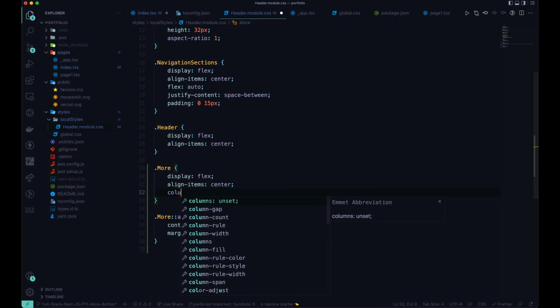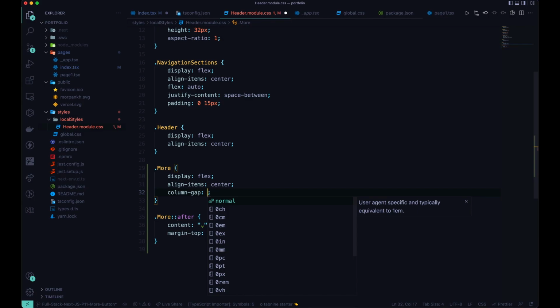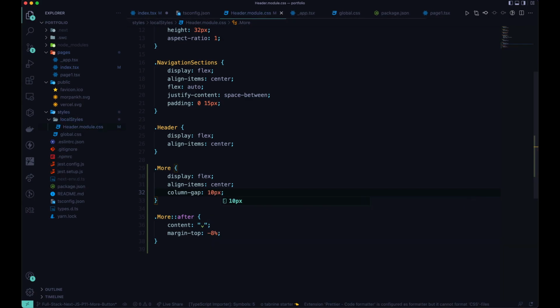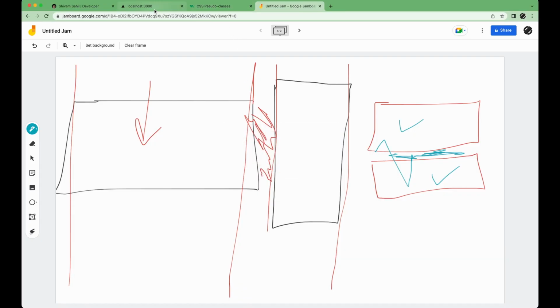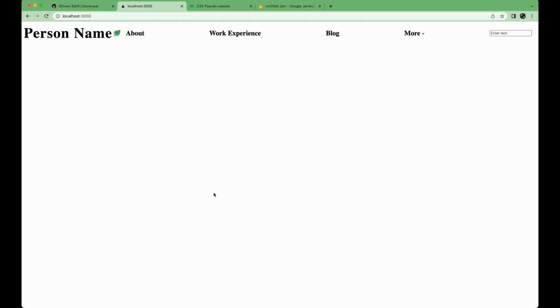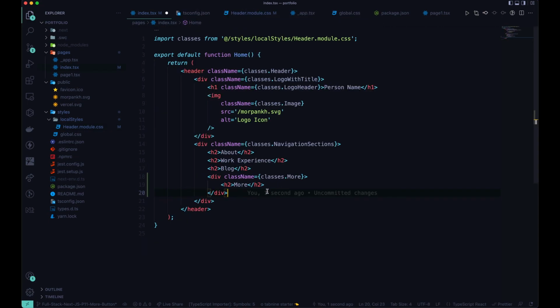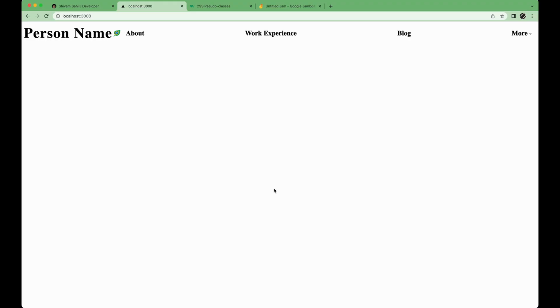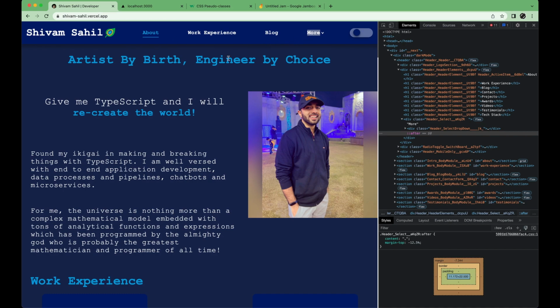So column gap, and let's keep it as how much, 10 pixels. Let's start with 10 pixels and see how it looks. Now we can see it is having a lot of gap. Let's make it 5 pixels. I think this looks fine to me. And let's remove this input text because we don't need it. It was already removed but not saved. All right, so now we are somewhat closer to how it looks like.